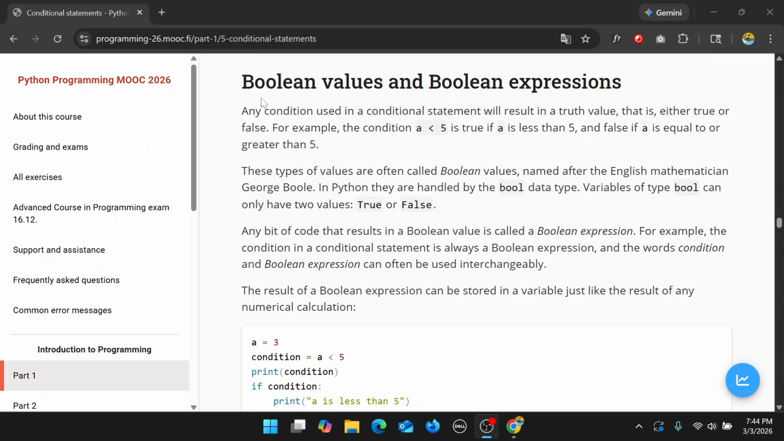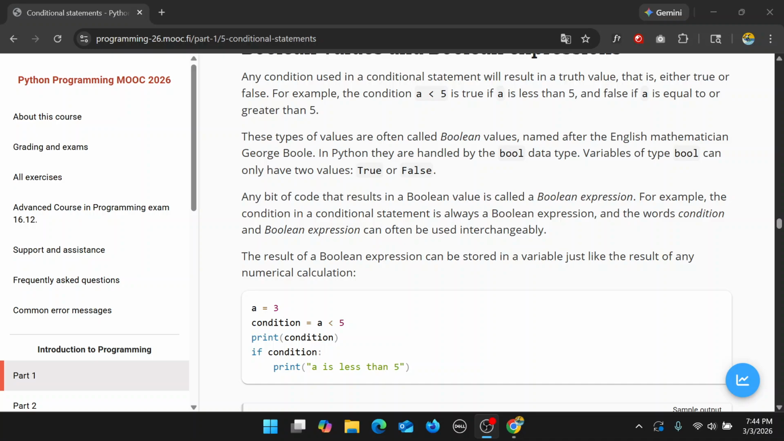All right, so we're continuing to learn about Boolean values and Boolean expressions. It says any condition used in a conditional statement will result in a truth value, that is, either true or false. For example, the condition a < 5 is true if a is less than 5, and false if a is equal to or greater than 5. These types of values are often called Boolean values, named after the English mathematician George Boole. In Python, they are handled by the bool data type. Variables of type bool can only have 2 values, true or false.